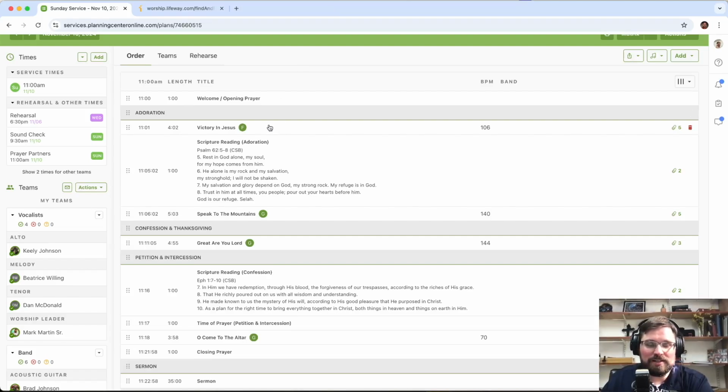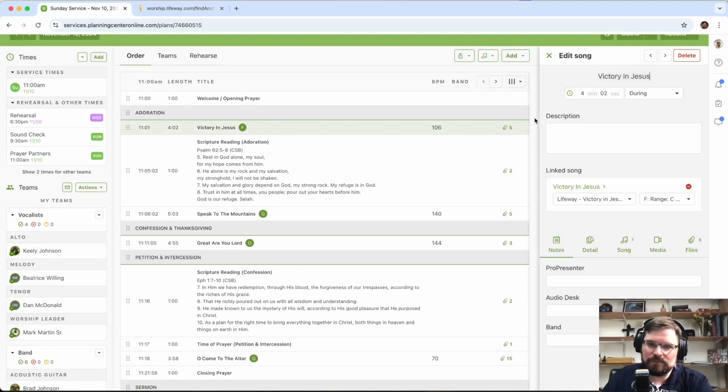So if we take a look at the set for this week, you'll notice we have Victory in Jesus at the beginning. One of the first things we need is to look at the song info. I've clicked on the song in Planning Center. This is a good way to keep track of the time signatures and tempo. In this case, 4/4, 106 beats per minute. We can adjust this in Ableton, but it's a really good idea to know it first.